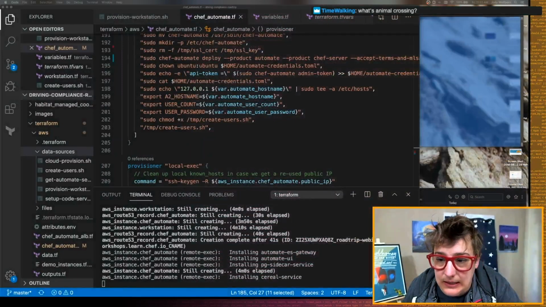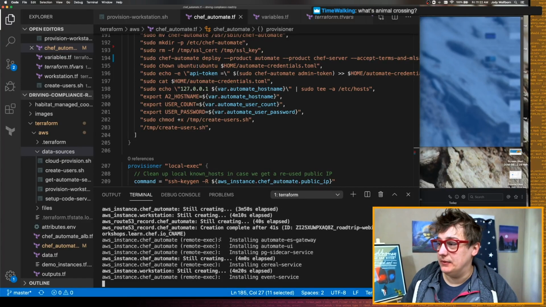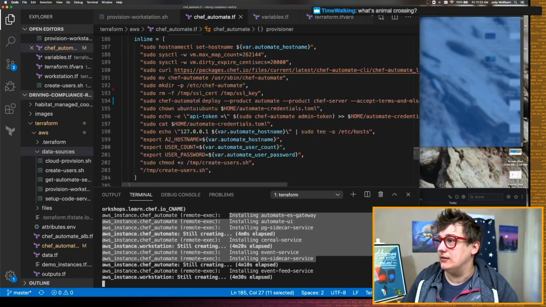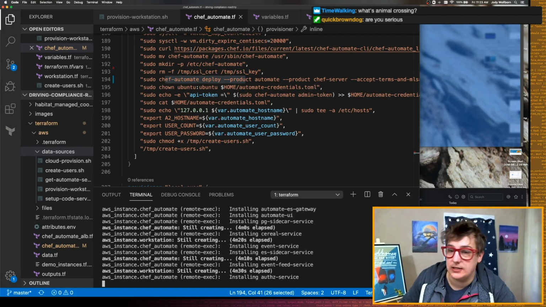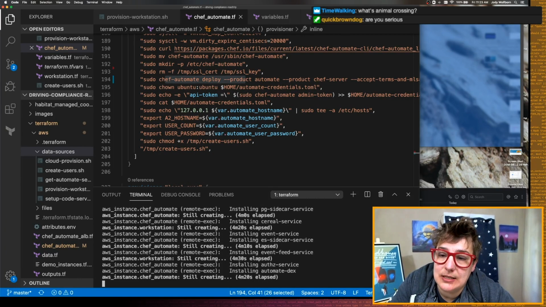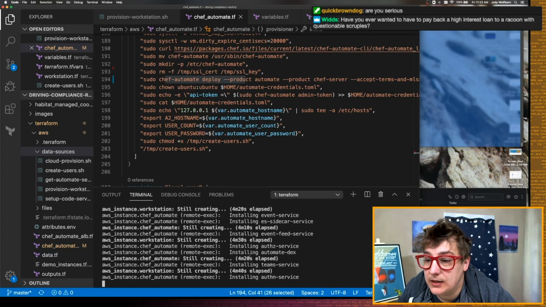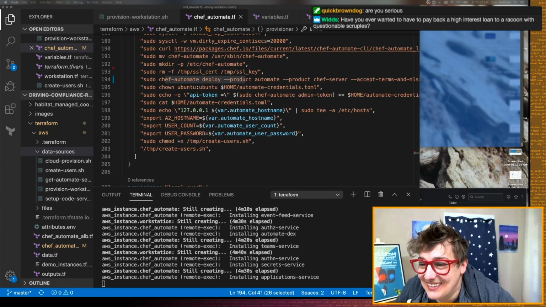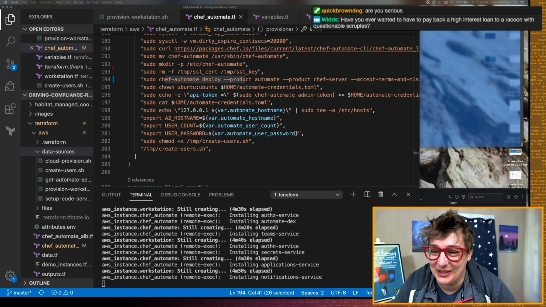Oh, yes. Okay, now we're going through and installing the services so I can show this again. So now this remote exec command to deploy Chef Automate with those services is going through. And so you can actually see the output in Terraform, as this Terraform script is running, it'll show you the output from the Chef Automate service actually deploying.